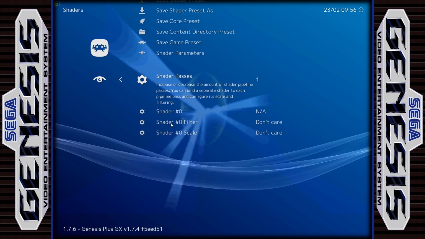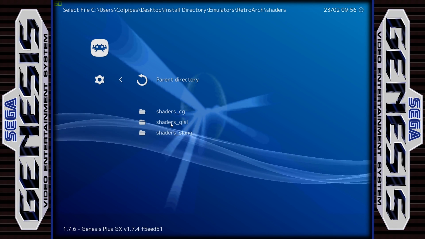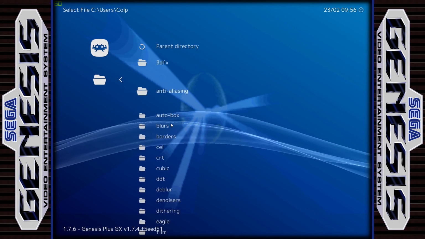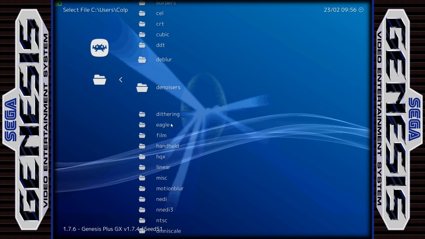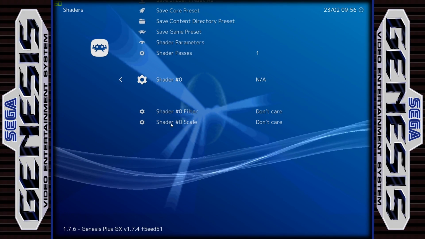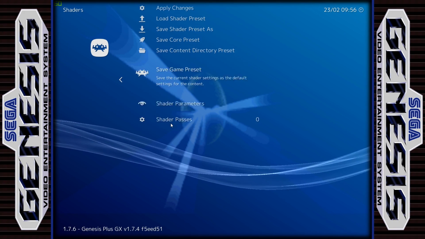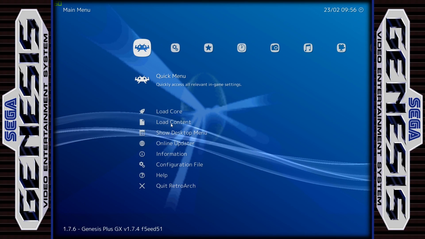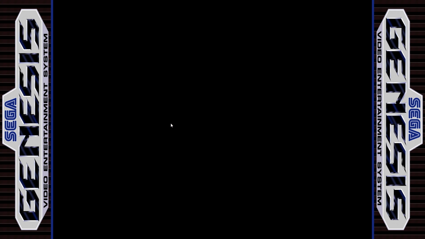Basically all you do is go to shader passes, click right to shader number 1. We're using OpenGL as our driver. You can go through these and have a look at these. If you decide that you don't want them, you can just go to none to get rid of them. Okay, and that's about it for setting the games up. As you can see, that's all working there. So now we're going to quit RetroArch.